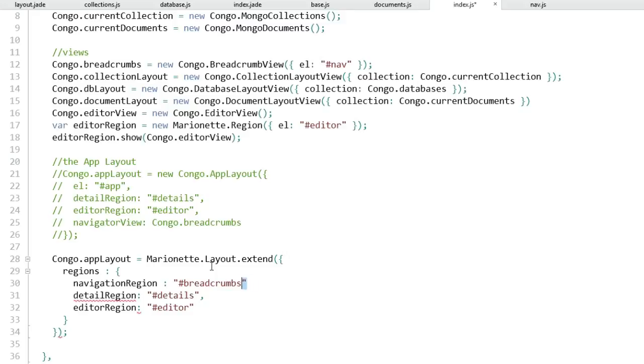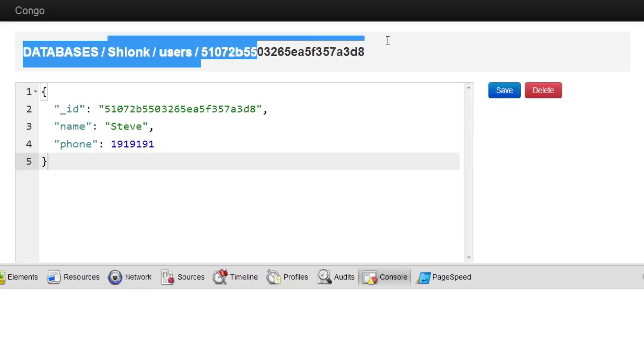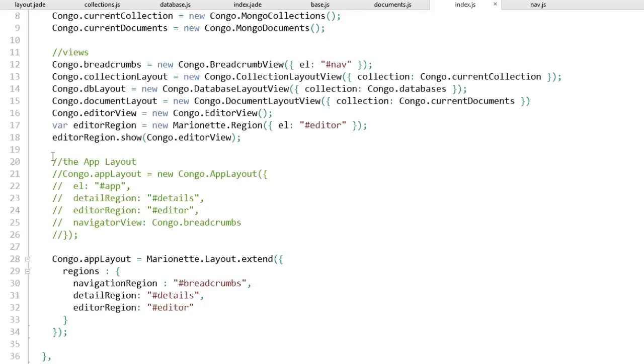Is that about right? You're talking about your navigator view? Yeah, that's up here. That's this guy. Does that work? Yeah, that should work. And then we'll have to get your Congo.breadcrumbs into that region, correct? Yes, this guy. Okay, easy enough.